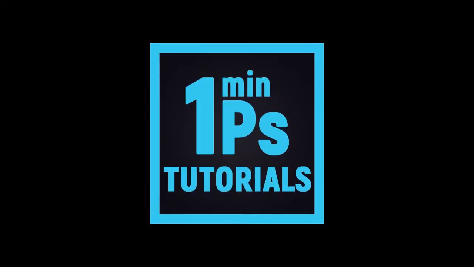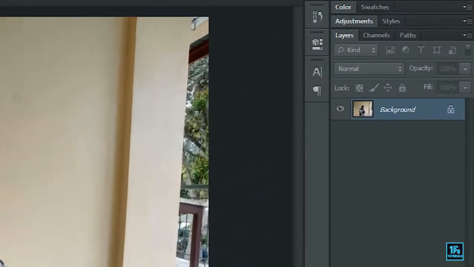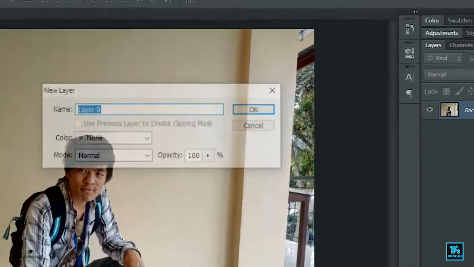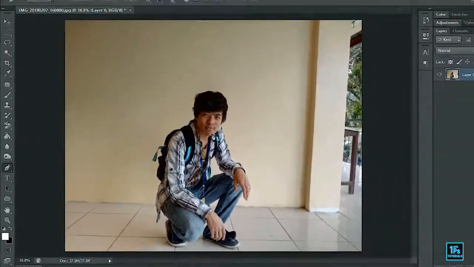In this video, we're going to remove background using pen tool and background eraser tool part 1 in just 1 minute using Photoshop. First thing to do, let's double click its layer because it's locked and just click OK. First, let's use the pen tool right here.